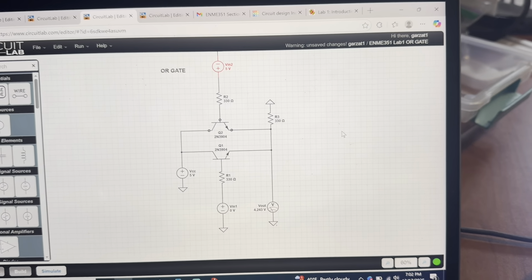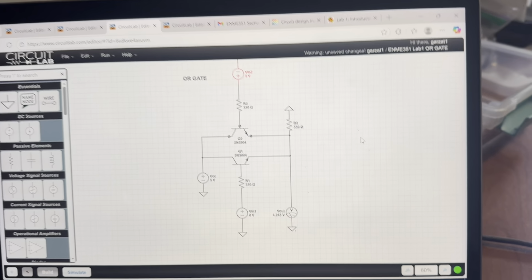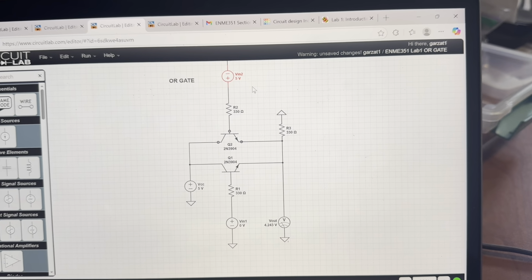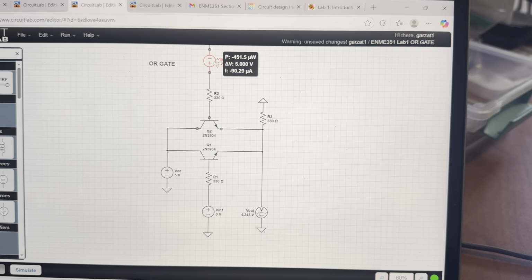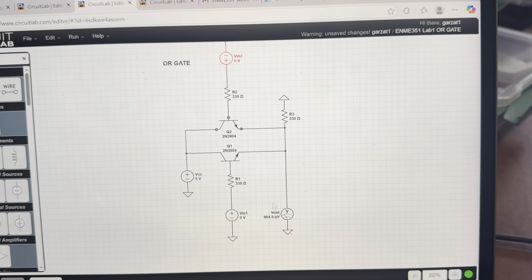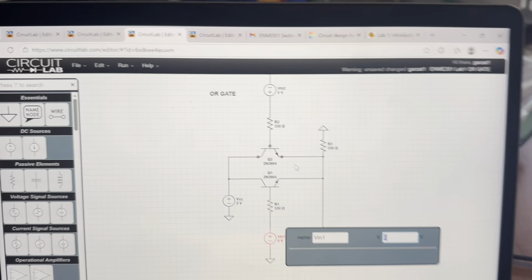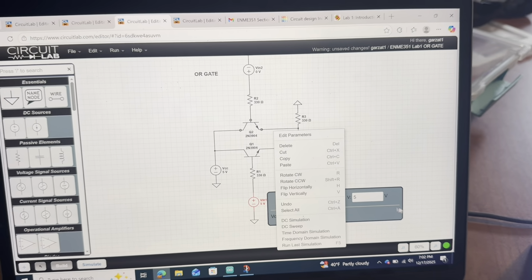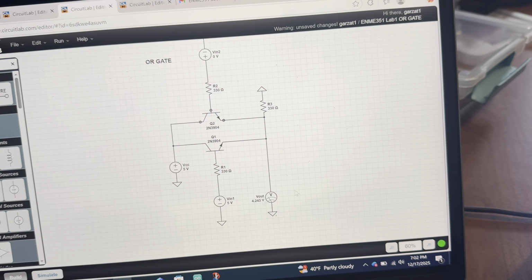For an OR gate, if we have at least one input being a high, then we'll get a high as an output. In this case, we have one input coming in as hot, so we get an output of 5. If we were to change this to 0, we see that nothing happens. If I were to change this down here to 5, again for an OR gate, if at least one of the values is 5 volts or a high, then the output should be a high as well, right?